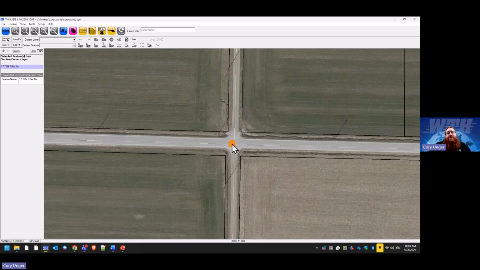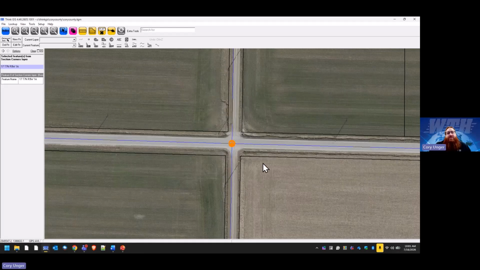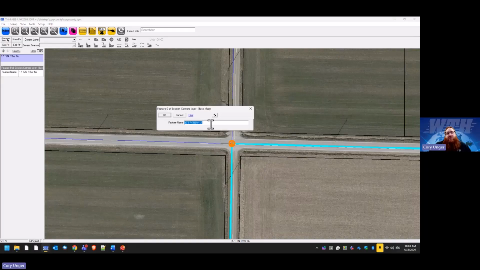So you can see our section corner here. If we turn on our sections, something I don't normally have on, you can see our lines here. We can click on our different sections and see those, and then our section corner. So this is section corner 1A of 17 T7N, range 9W. To set up a link, you can hit the little wrench. Then there is add remove links right here.